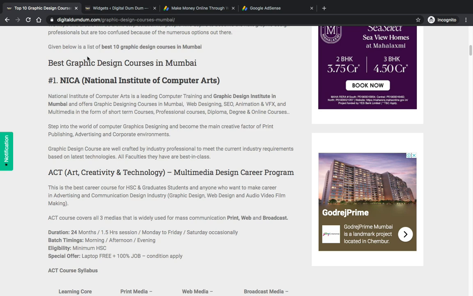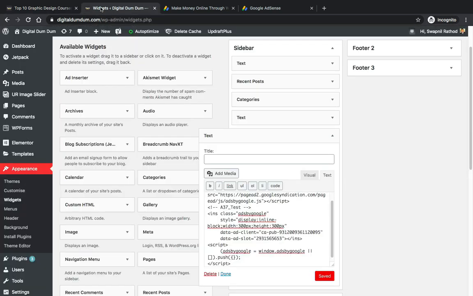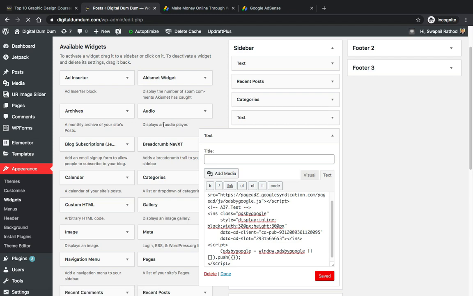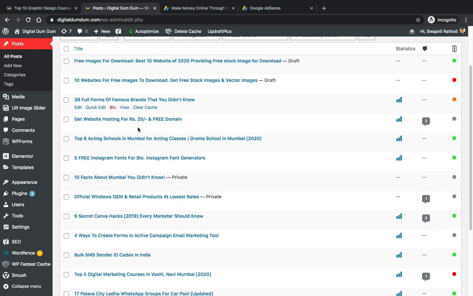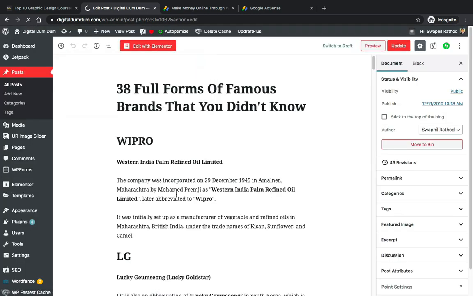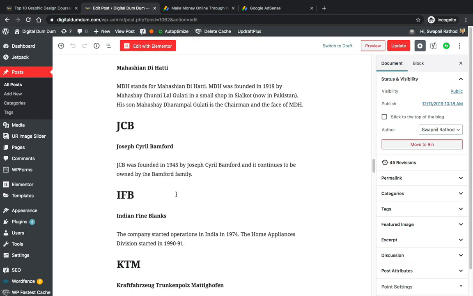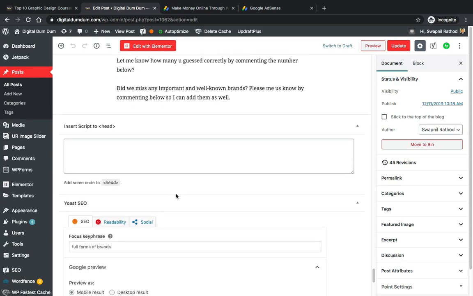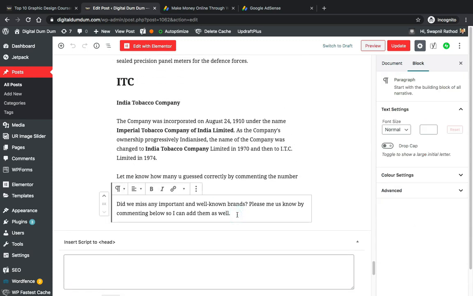If you want the ad in your content, simply go to the backend, go to any post that you have or page. I'll go to posts, choose any content that is live. For example, I'll choose this one. Scroll down. Now wherever you want the ad, simply paste the code over there. So for the sake of testing, I'll paste the ad at the bottom of the content over here.